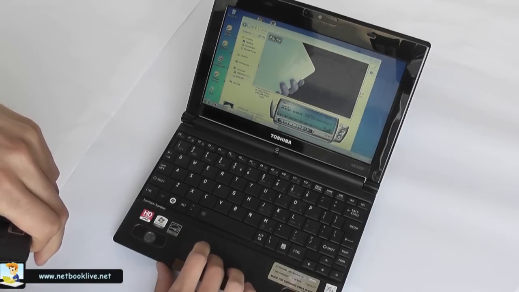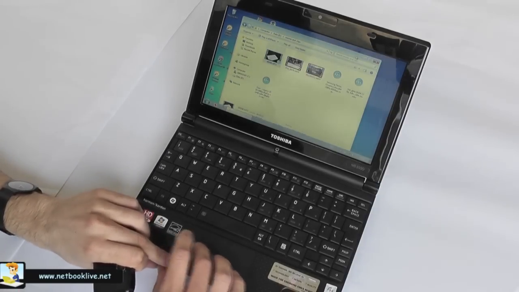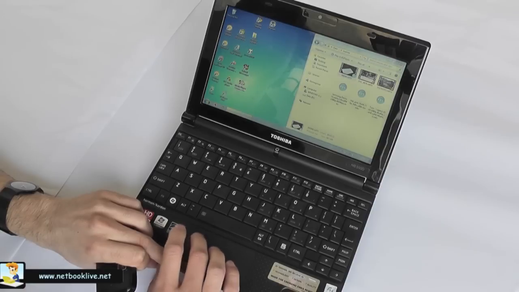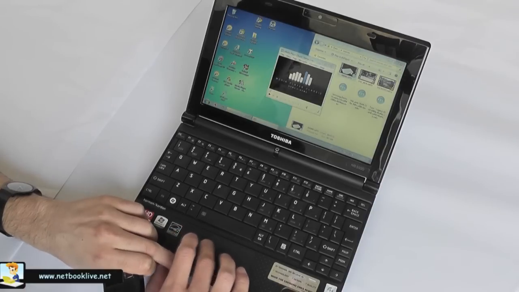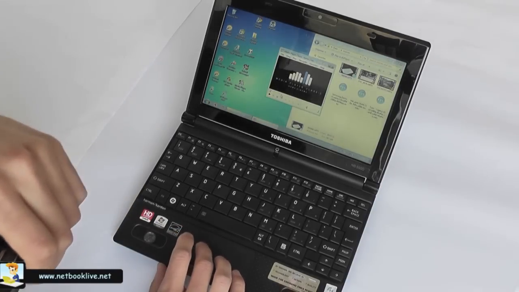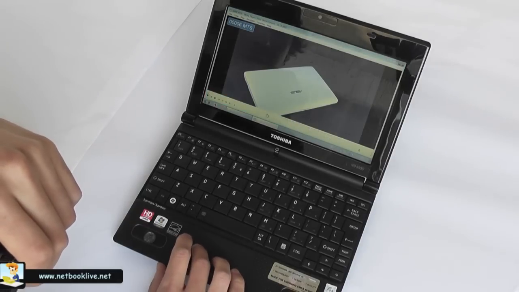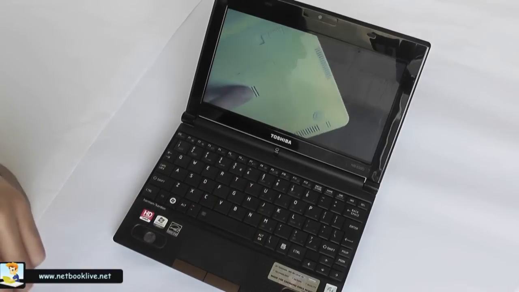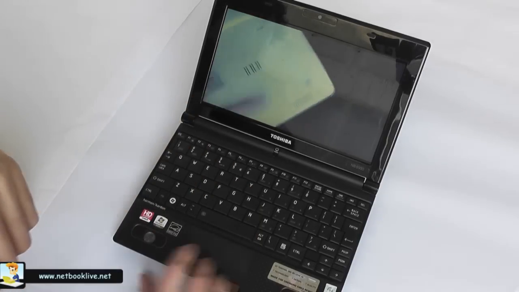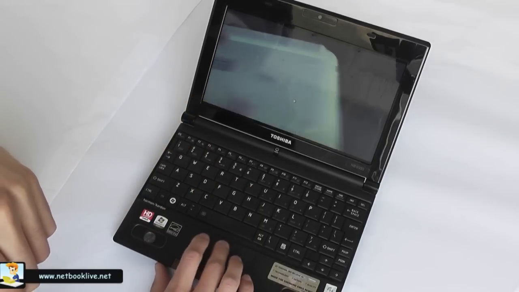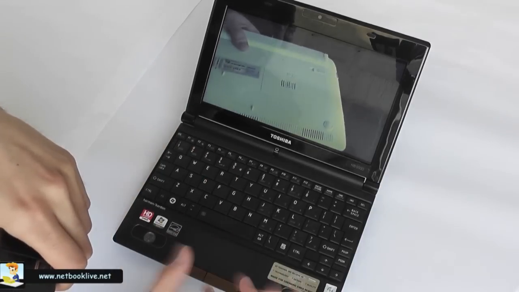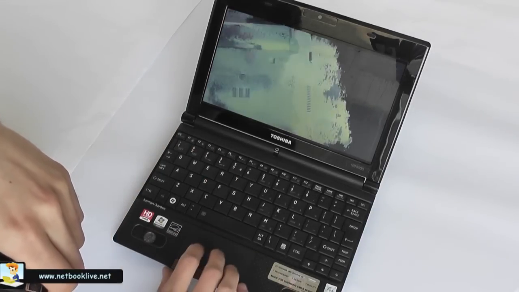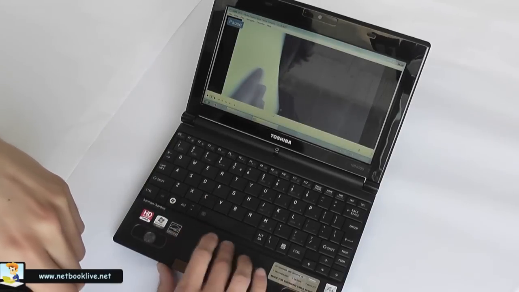But if we're going to open this one in Media Player Classic, it's actually going to be quite fluid. So here it is, Media Player Classic. Quite okay. However, there are a couple of artifacts when changing between the screens. You can see, not sure exactly why this happens.